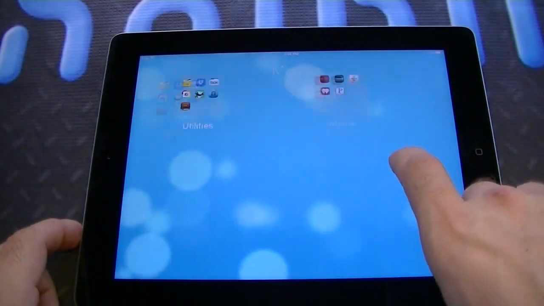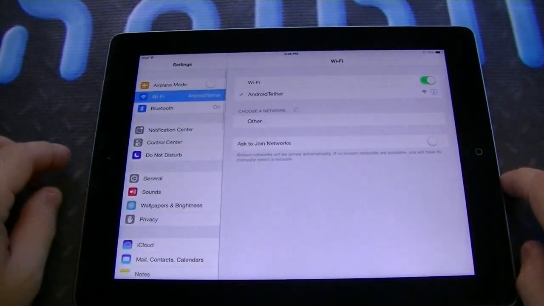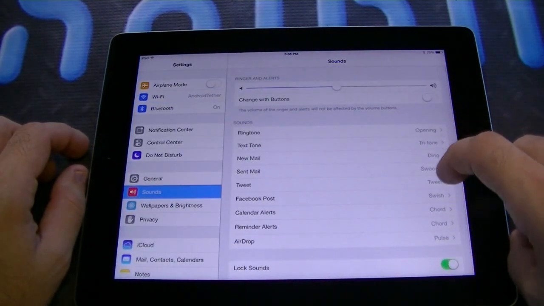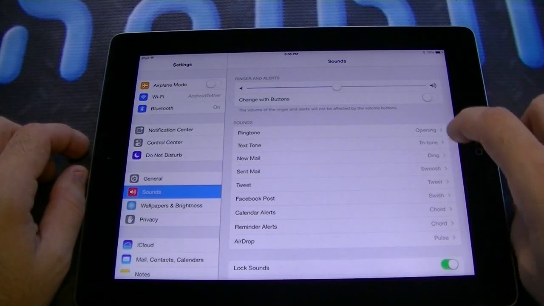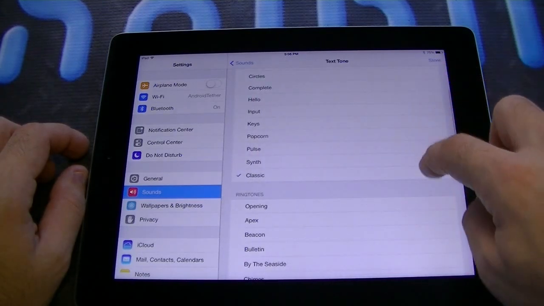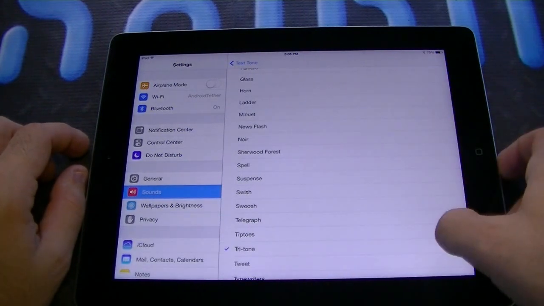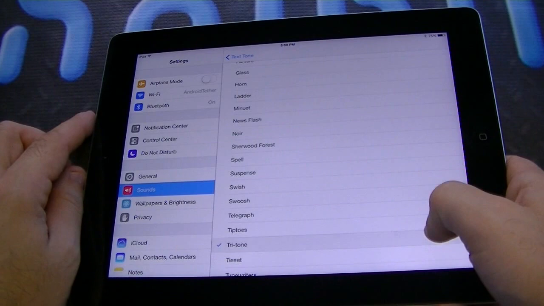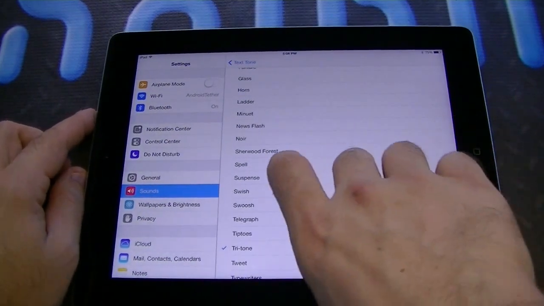Now let's go ahead and look at the sounds which have changed, and then we'll wrap this up. Alright, so some of the sounds have changed, and I'll show you guys what I mean here. So let's see, let's do text tone, tritone. You can see what this sounds like here. I don't know about that. Alright, it's a little bit different, has a little bit more of a ringer to it there.